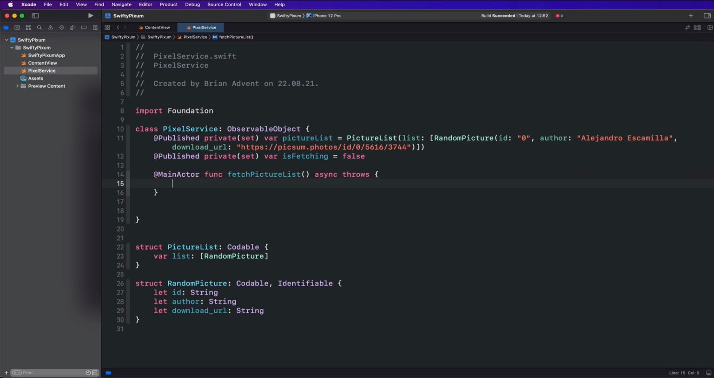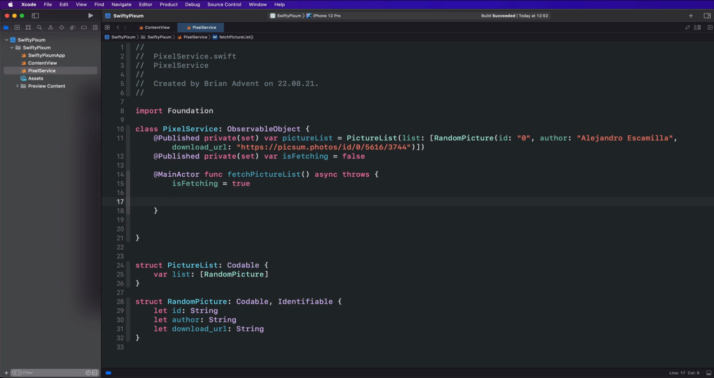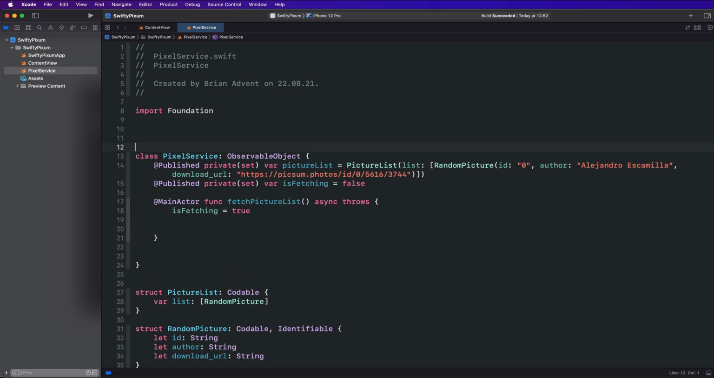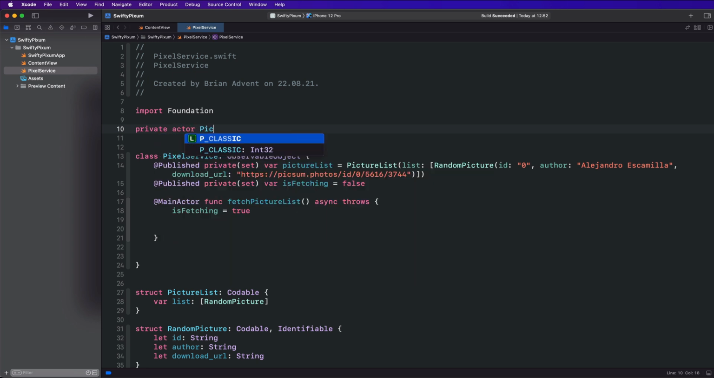So what we can do is, as soon as we call that, we can set is fetching to true. And now, since we want the actual loading action to happen in a separate actor, what we have to do is create such an actor, and we're going to do that right above our class definition. Maybe in line 10, we're creating a private actor, and we're going to call that picture service store.